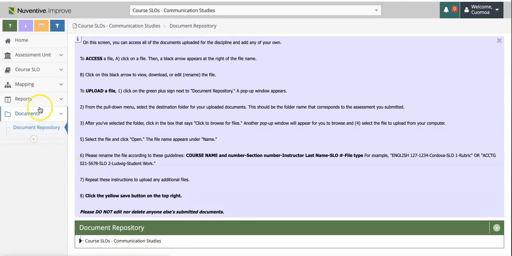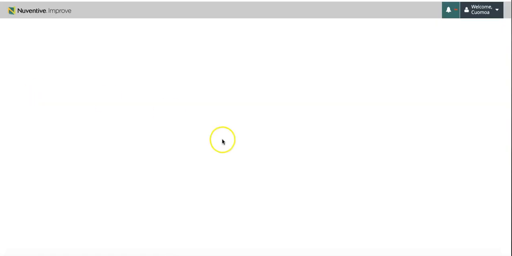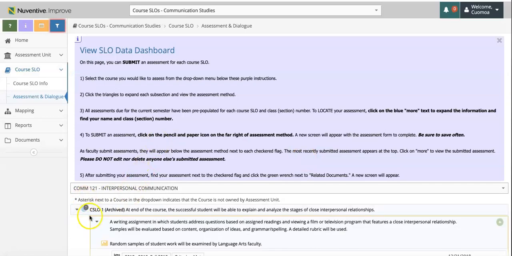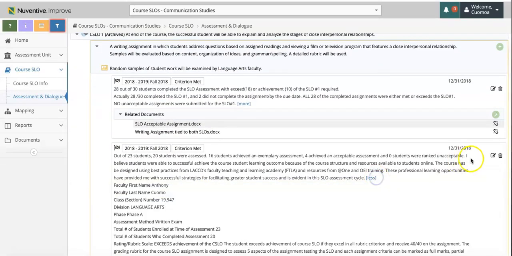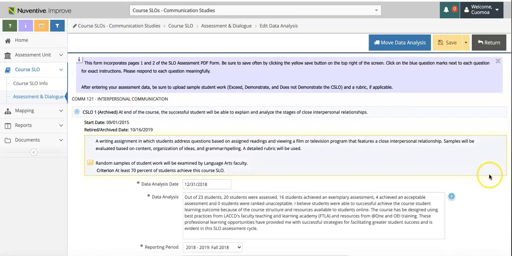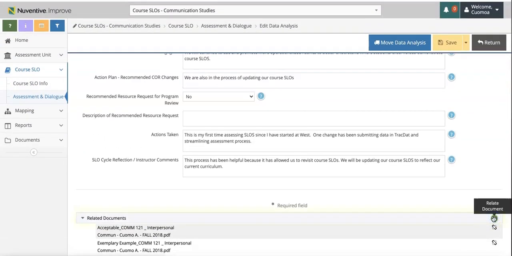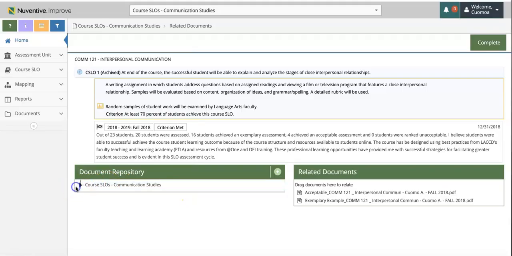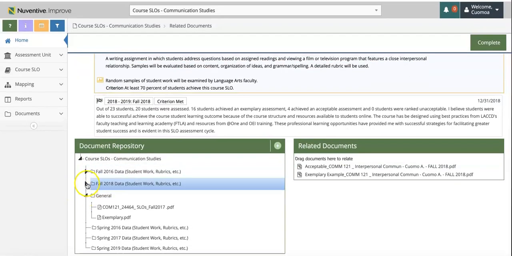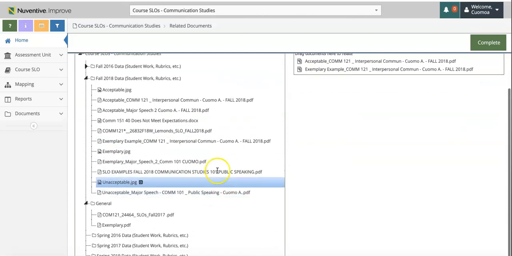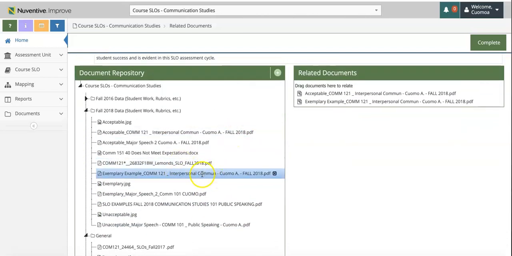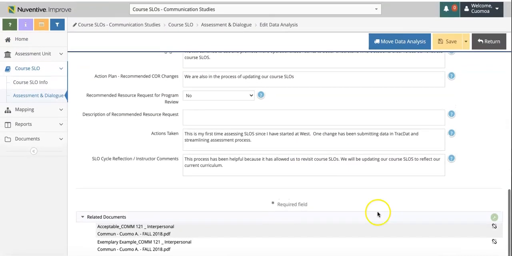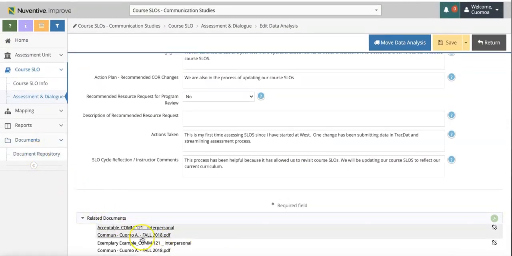So once I have my documents in the document repository, when I go to my SLO assessment, click on Edit Analysis, go all the way down, and then I can click Relate the document, and I can find the folder of where the document is. And then you might want to label your files with your last name so it's easy to find, and the date, and you can just drag and drop and then hit Complete. And then you'll be able to see these documents that are in the repository attached to your assessment. And again, those are samples.